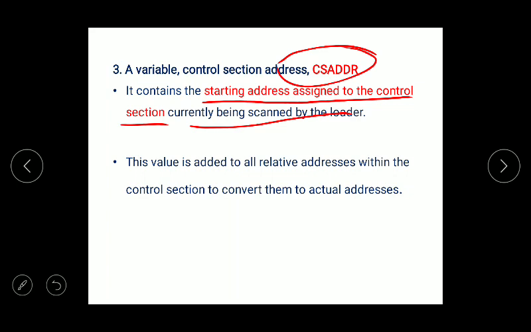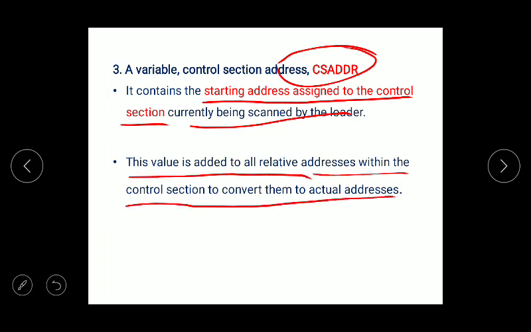Consider the copy program. COPY is one control section, RDREC is another control section, WRREC is another control section. They have their own starting addresses. This value is added to the relative addresses within the control section to convert them to actual addresses. So how to convert to an actual address? The control section address plus the relative address, starting from the address given by the operating system. So these are the three main data structures which are required for a linking loader.